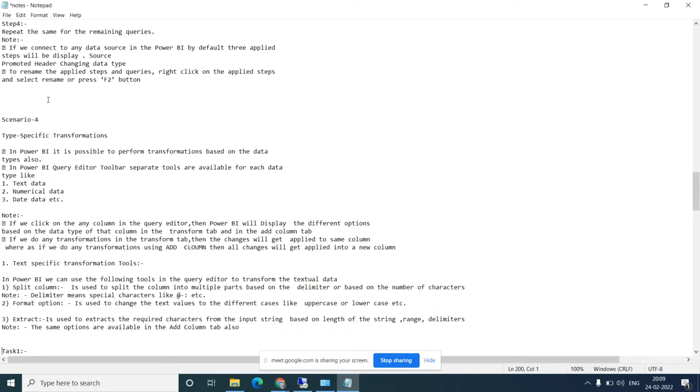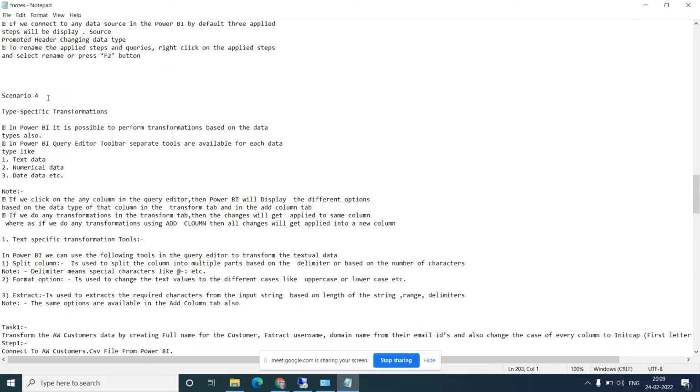Today we are starting a new topic, that is type specific transformation. What is type specific transformation? When we are getting data, it should have some type. There must be textual data, numerical data, and date kind of data. So how does textual data look, how does numerical data look, how does date data look, we will see. So let me open Power BI.